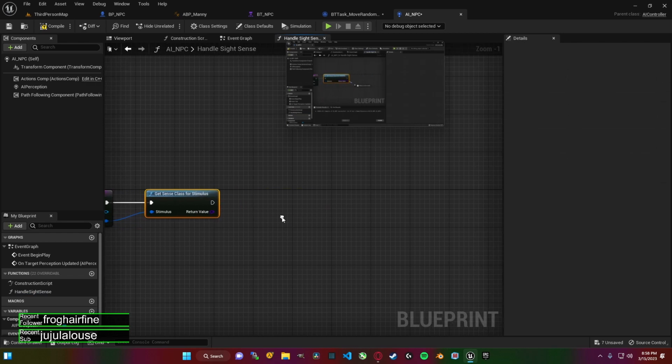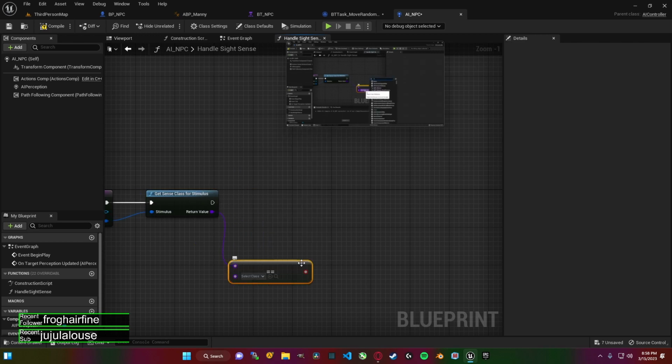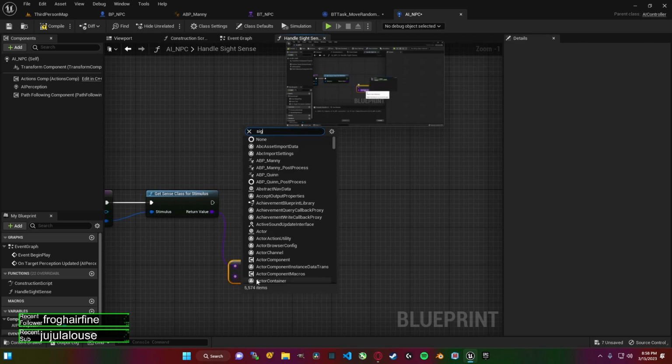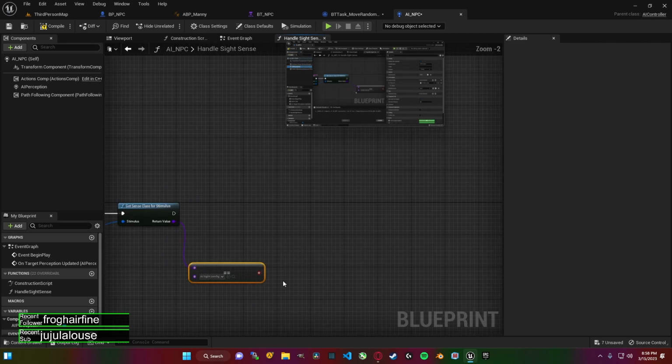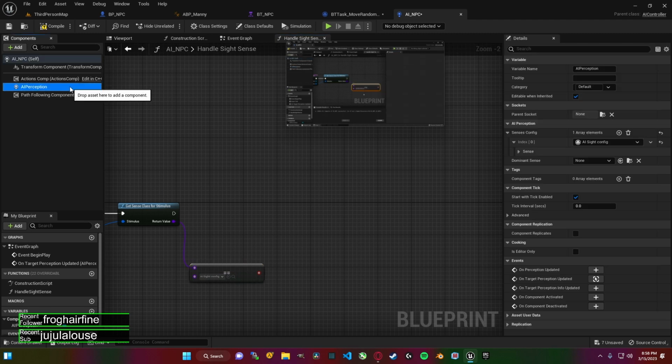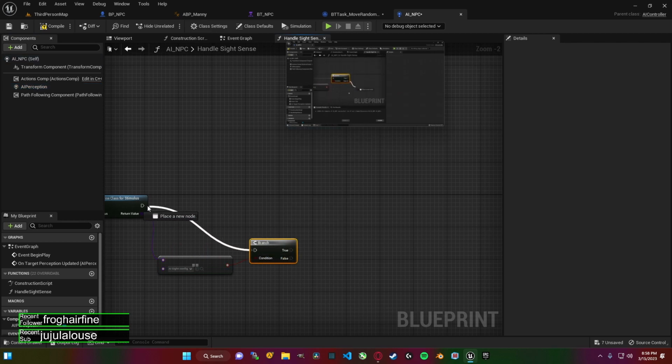You can then check to see if this class is equal to the sense sight. If I type in sight, you'll see AI Sense Sight, and AI Sense Config Sight. Let me have a look. Okay, so it's the AI Sight Config. As long as that's the same as this, you're golden. We're going to put that into a branch, and if that is false, it's just going to return.